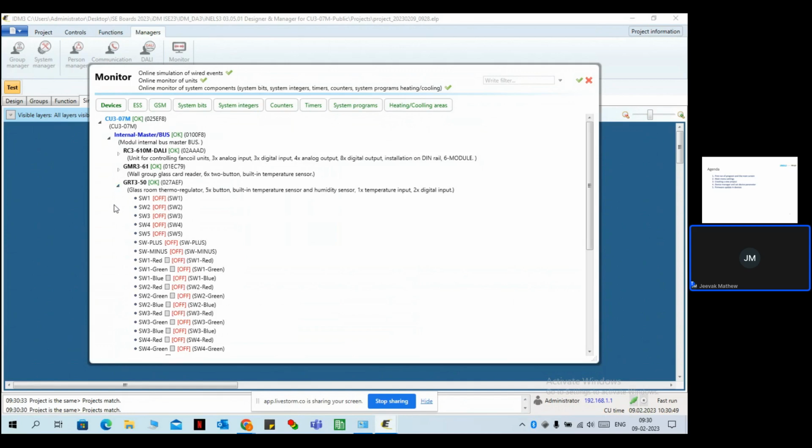And physically, by touching the unit, you can see in the monitor if the switch is on or not. So I am going to press the GRT3 button, switch 1, physically in my unit. If I click there, then it will show on there. So that means it is working fine. Again, I am going to press the button switch 2, so it will show switch 2 on. So that means this unit is working fine.